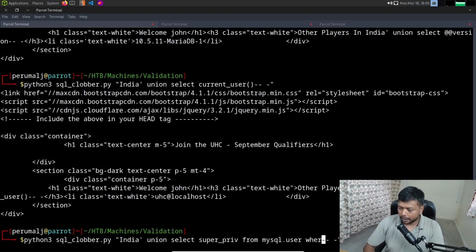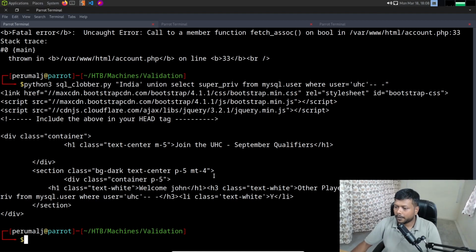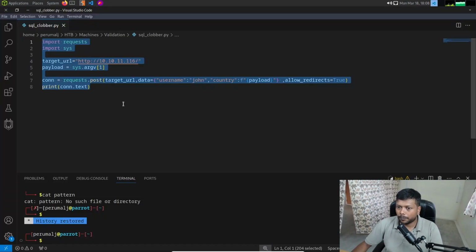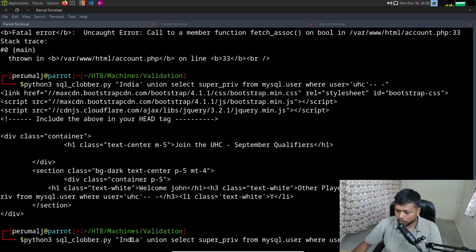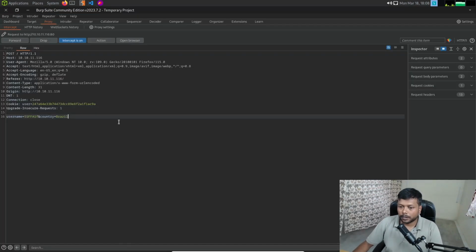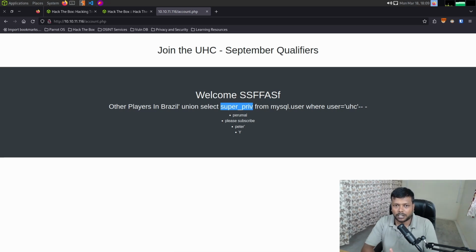Okay, where user equal to, let me give UHC simply. Yeah, I think we got that. Joining now and giving that payload. So whatever the payload I give, I'm simply copying this and giving it forward, and it says Y. If it says Y, then this specific UHC user has the super privilege. So now we can check the list of privileges that super user has.